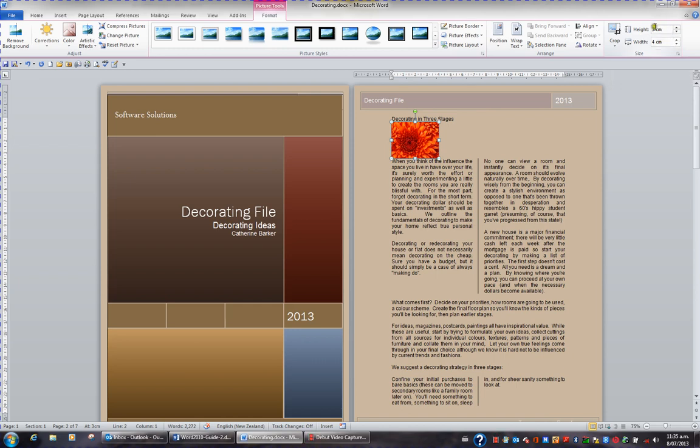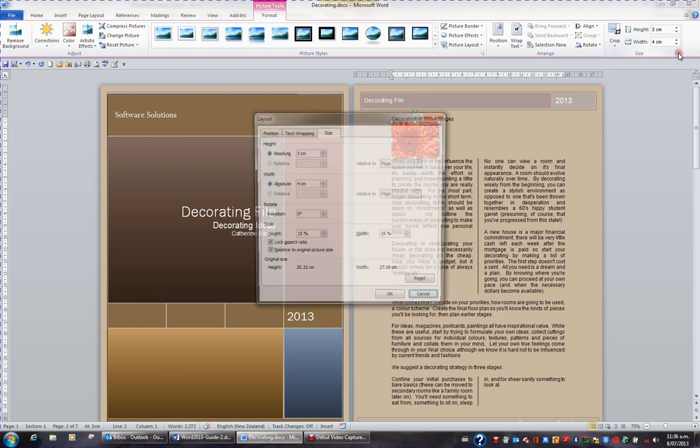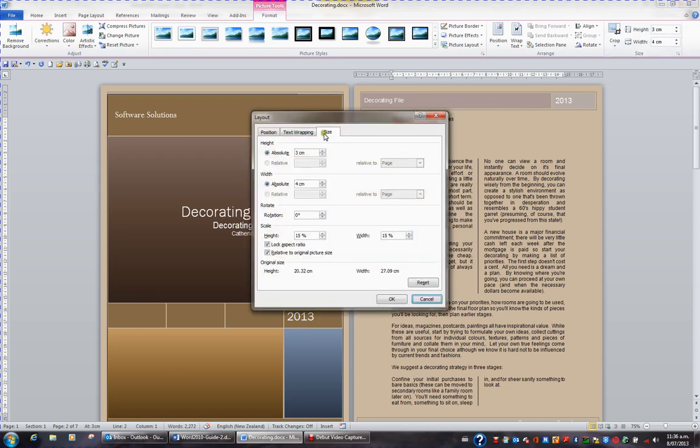In order to avoid distorting the picture, you set the width or you set the height, and the other dimension automatically changes. But if I have to set this picture to 4 centimeters high and 4 centimeters wide, then I'll have to hit the Size dialog box launcher. In the bottom right corner of the size group is the dialog box launcher, this little arrow, and if you click this, you can set the exact size.